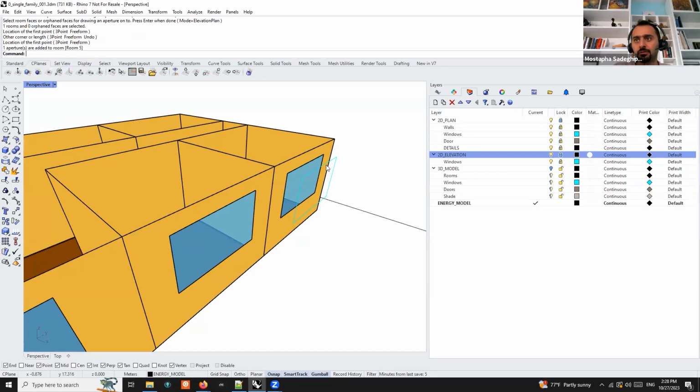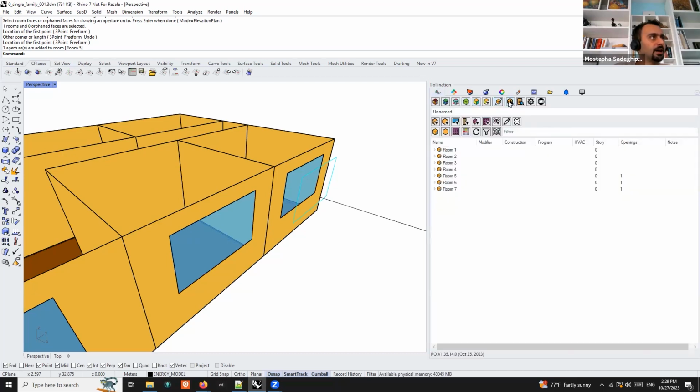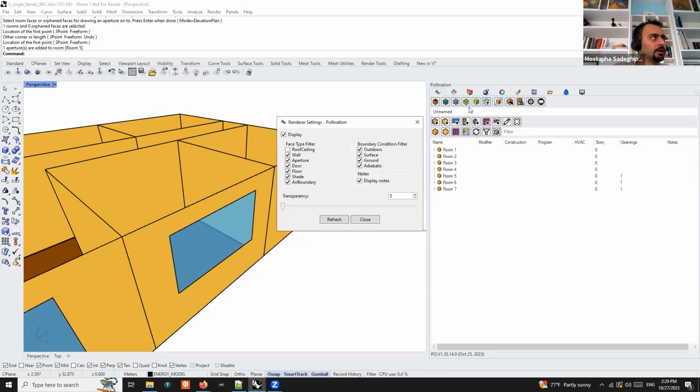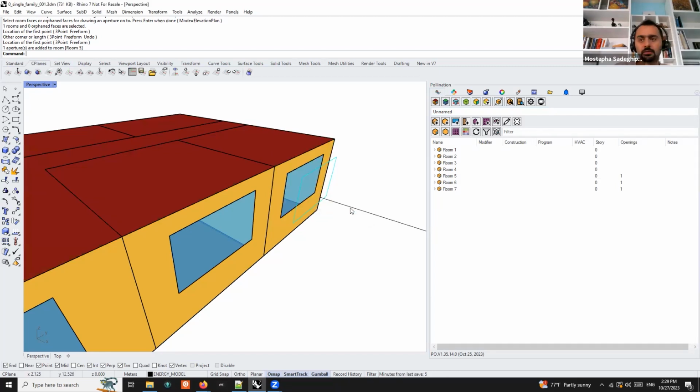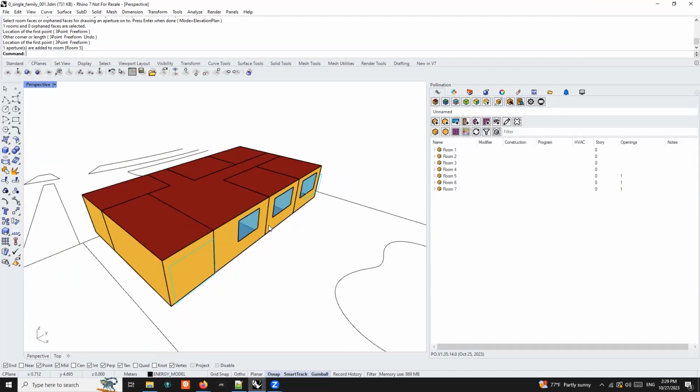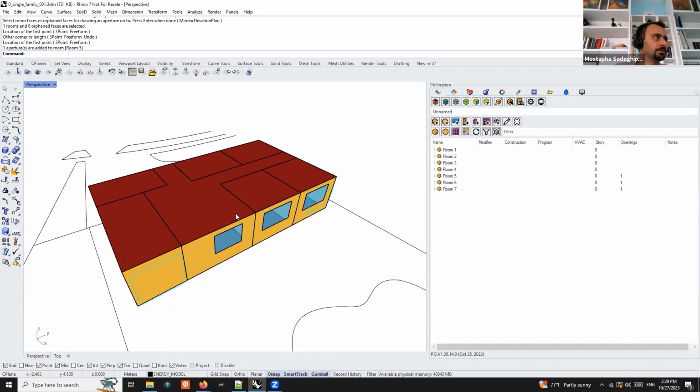Okay, question, my model looks closed on top. No, you didn't miss anything. This is the reason: I used these render settings and I turned off roof ceilings. I didn't want the roof ceilings to be visible. Oh, got it. But that's just a visibility setting then. Right. It was a visibility setting to be able to see what's going on. Perfect.